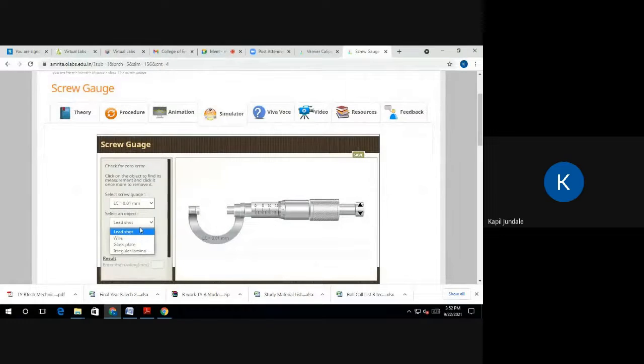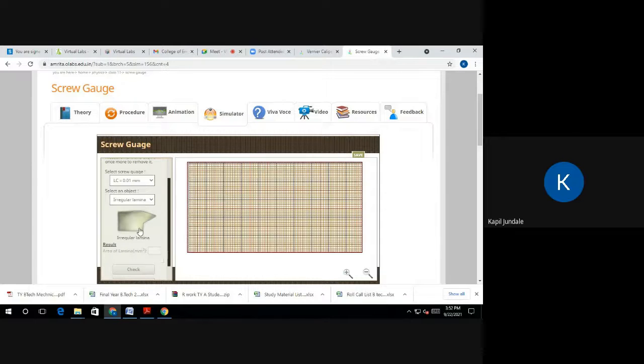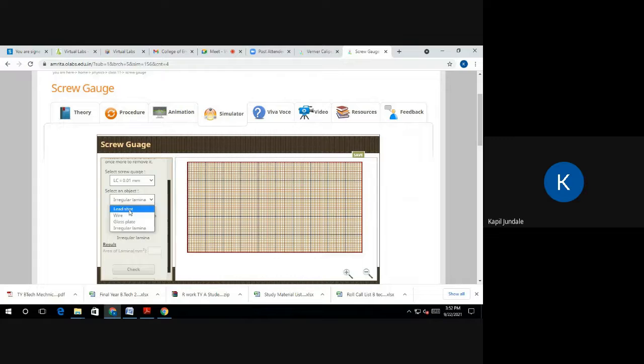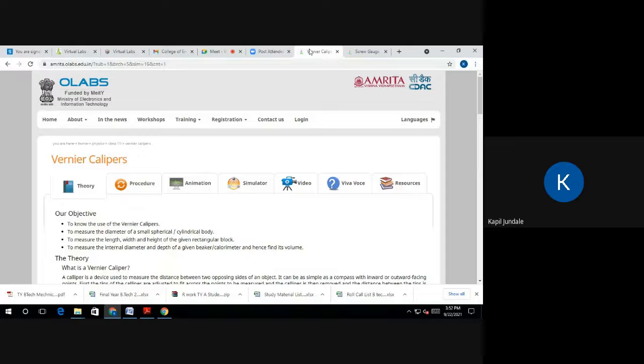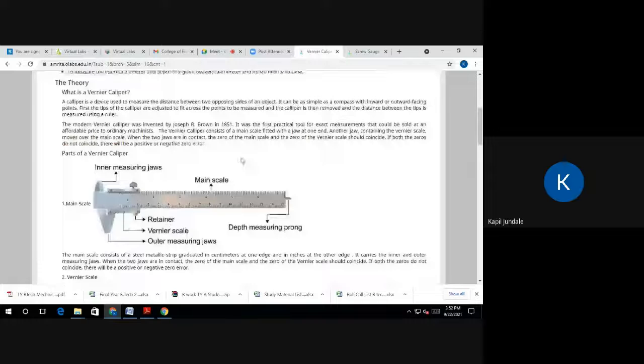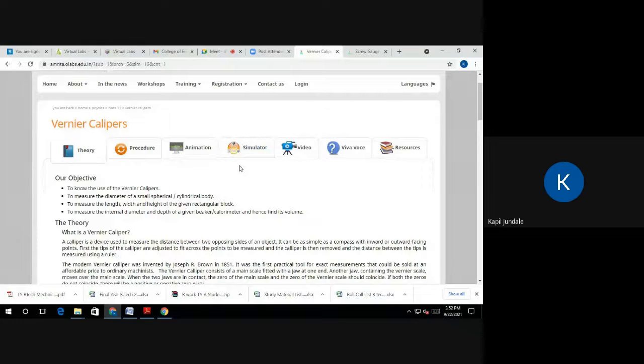Here you can see there are different objects: wire, after that glass plate and the irregular lamina. Okay, we will see them one by one. Glass plate. I will provide these two links to you. Just go through it. Okay, in the next lecture we will go one by one.